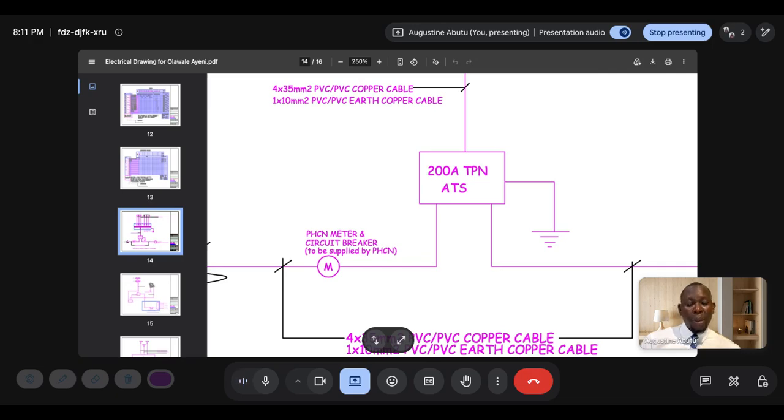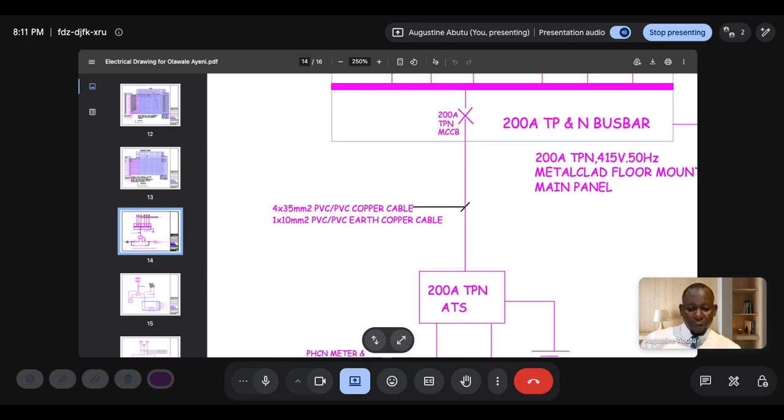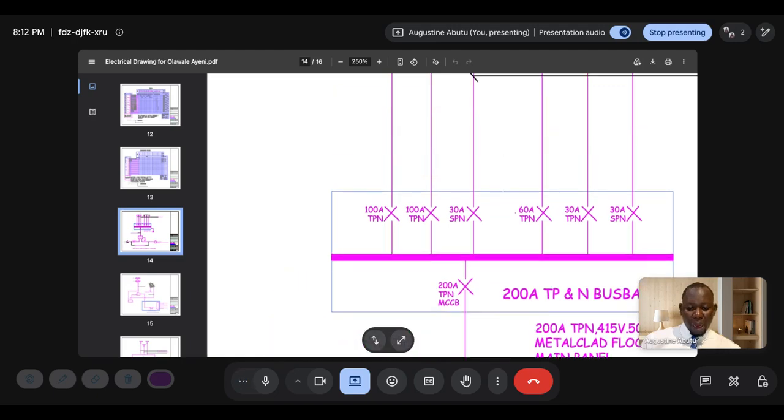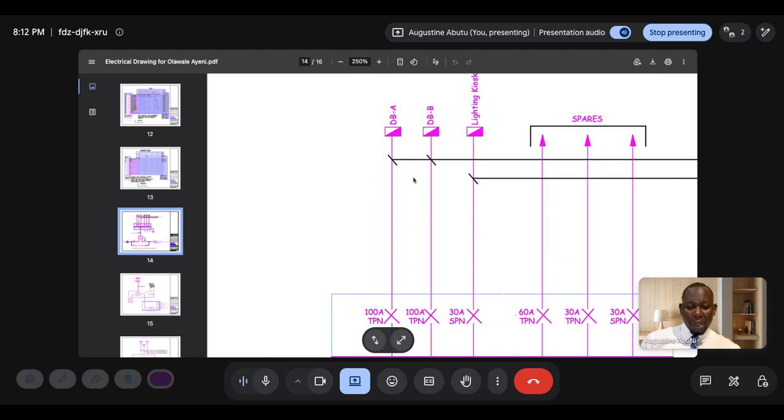The moment the light goes off, it automatically connects the generator, which it picks automatically. So this switch does that magic. Okay. From here, we also have the same cable that runs to our main panel. It's still the same cable, 4 core by 35 mm PVC copper cable, 1 core by 10 mm PVC earth copper cable. It's connected to our main panel, and our main panel is where our distribution board is connected. Okay, and then we also have 3 extra spaces.